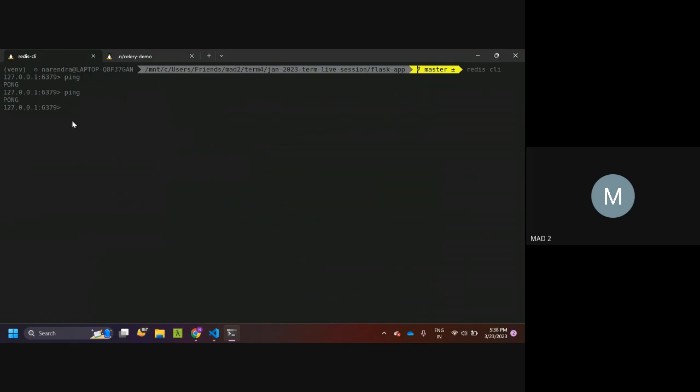Redis is an indexed database. I'll be using the index 1 database for Redis. I don't know whether you guys know about Redis or not, so think of Redis as a key value store. It stores the data as key value.